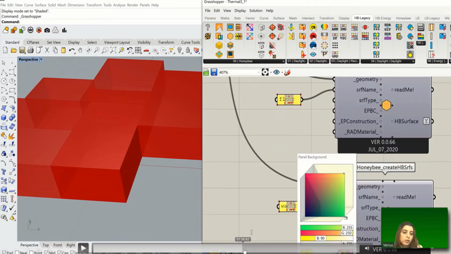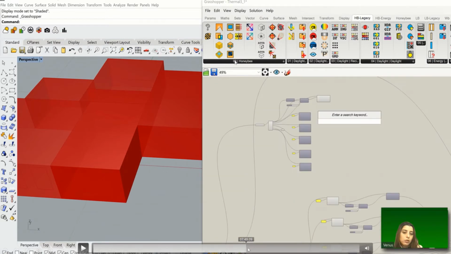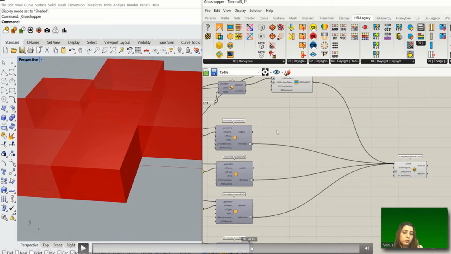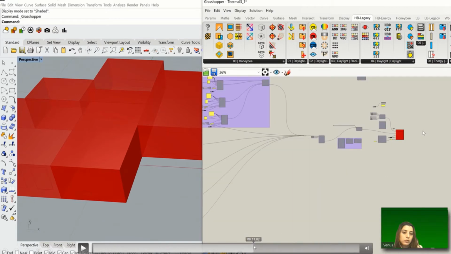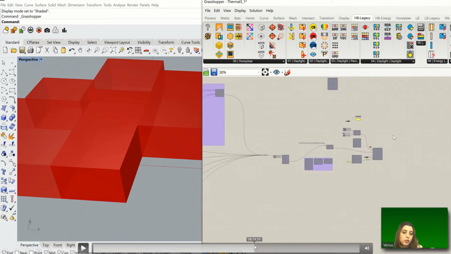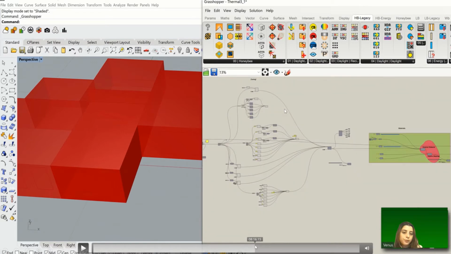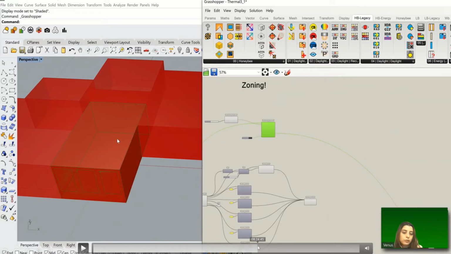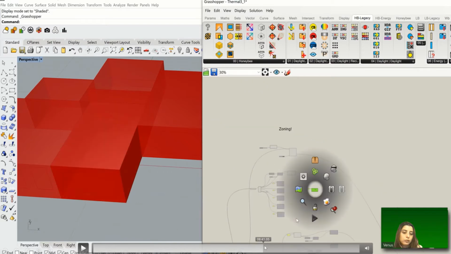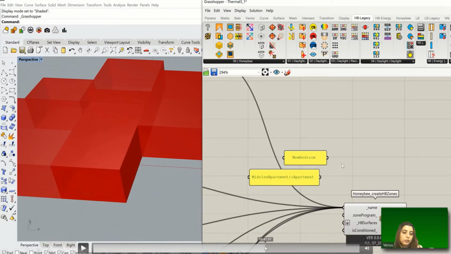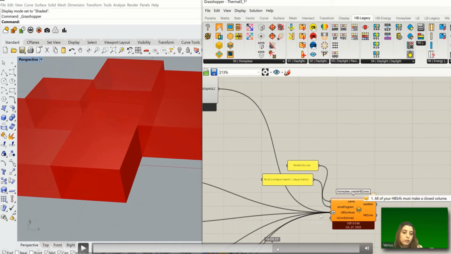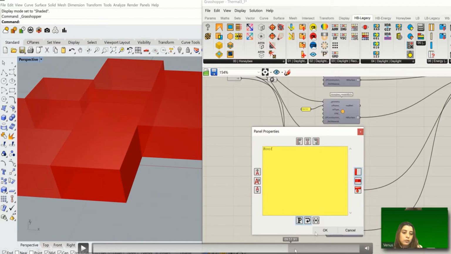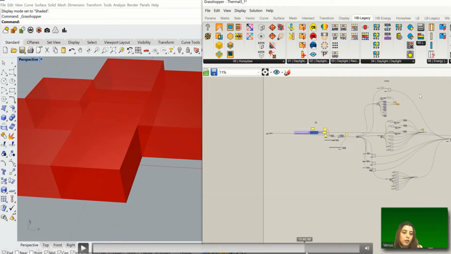I did all this process for each zone, as you can see, and named them correctly.